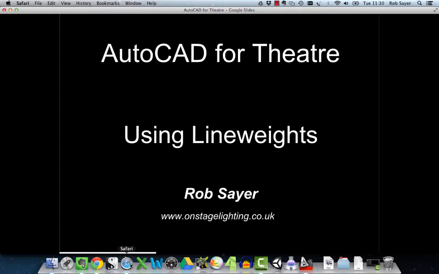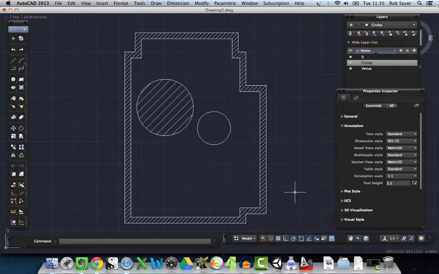In this tutorial we're going to look at using line weights to change the individual thicknesses of lines to help make our drawings a little bit more clear. We're going straight over to AutoCAD, and what we're going to do is change the thickness of a certain series of lines.